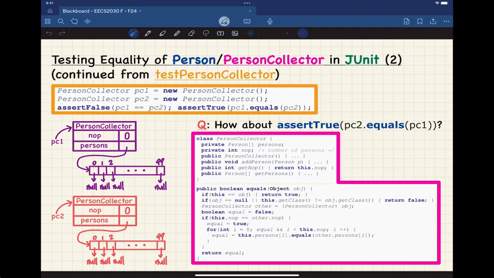Although, on some occasions, you may want to say, I don't want to care about the order. If I got person 1 in one collector, as long as person 1 is equal to some object in the other collector, in that case, you might need a nested loop. But that's too complicated for now. That's something for you to work out maybe in the lab later. All right?